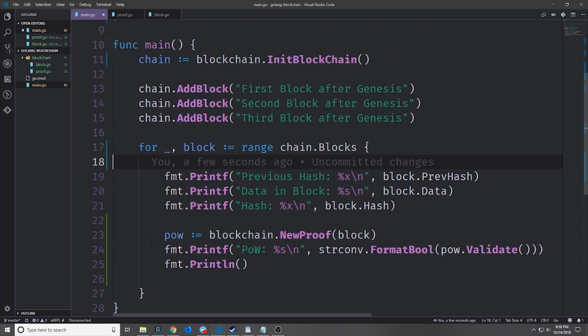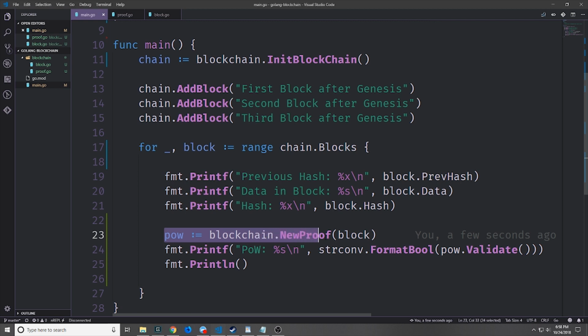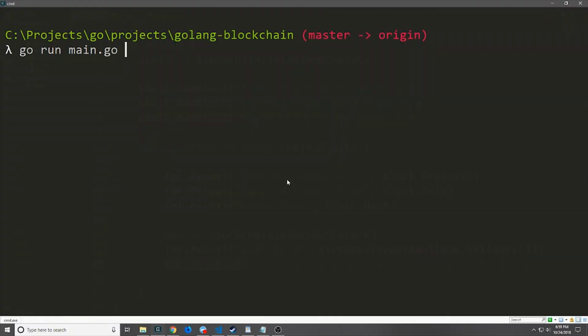We can do this fairly easily by adding 3 new lines to our for loop in here, which is iterating through each of our blocks. We can say proof of work equals blockchain new proof and pass in a block, and then we can print out the actual proof of work, and we convert the validation boolean into a string format, and then we can add a simple println statement to give us a bit of space between each of these printouts. Now let's go ahead and run our application.